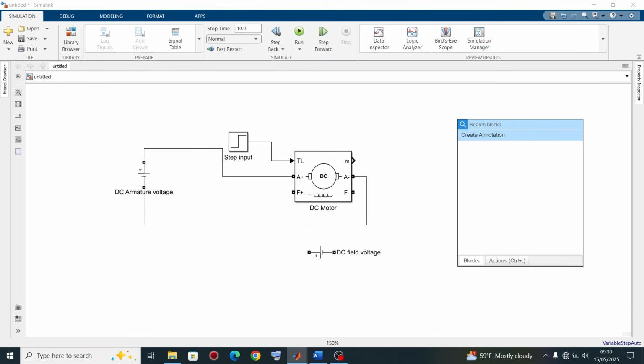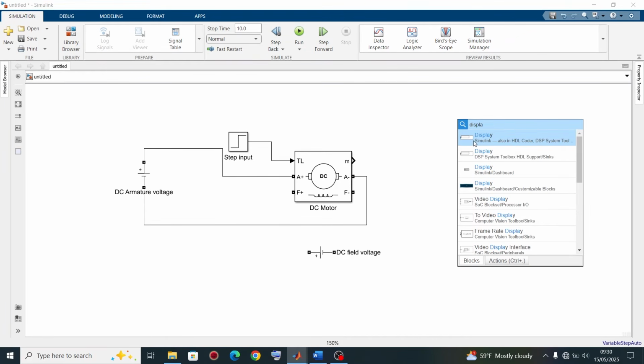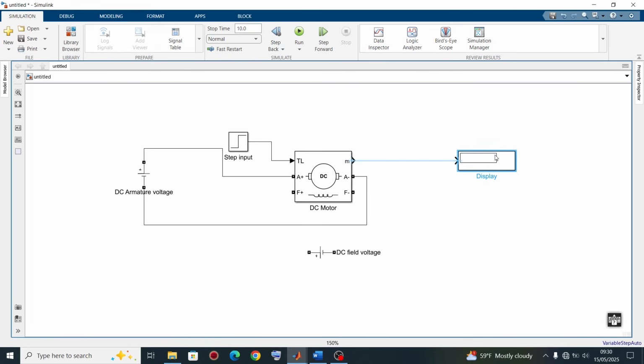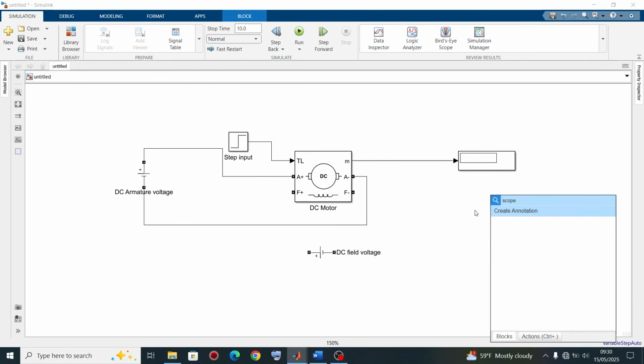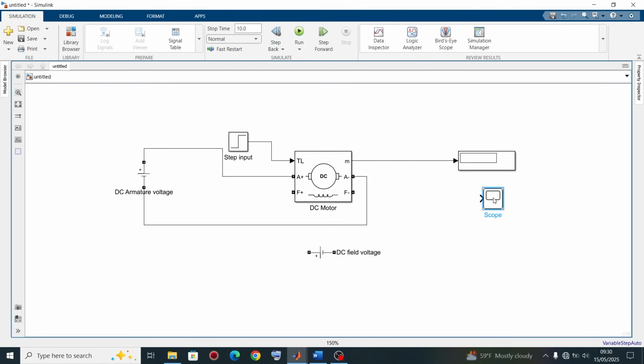To visualize the motor's output, add both a display and a scope block. Connect them to the M port of the motor. You can rename them if you like. Then, connect the 300V source, positive to F+ and negative to F-. Use connecting lines to link everything properly.